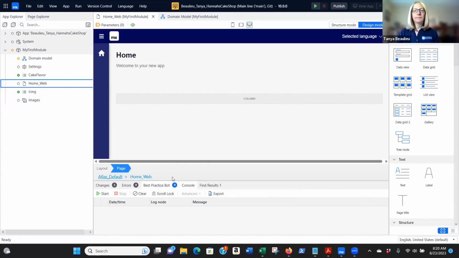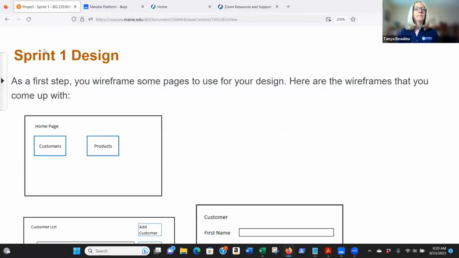Share my screen. So from our wireframe designs, we can see that we've got a pretty simple home page that we're going to create. We're basically going to have two buttons, one for customer, one for products. And I like to set up my home pages with some images.